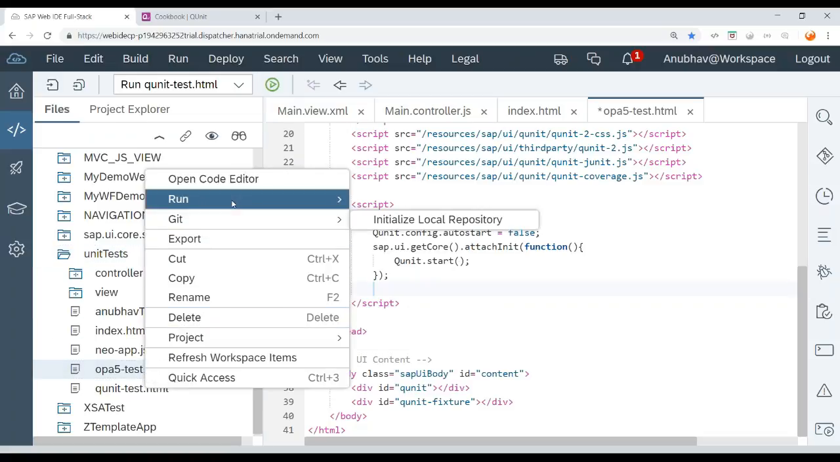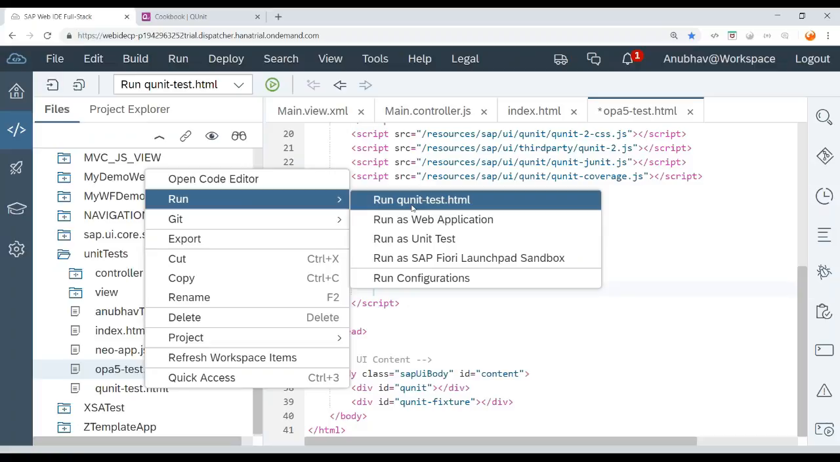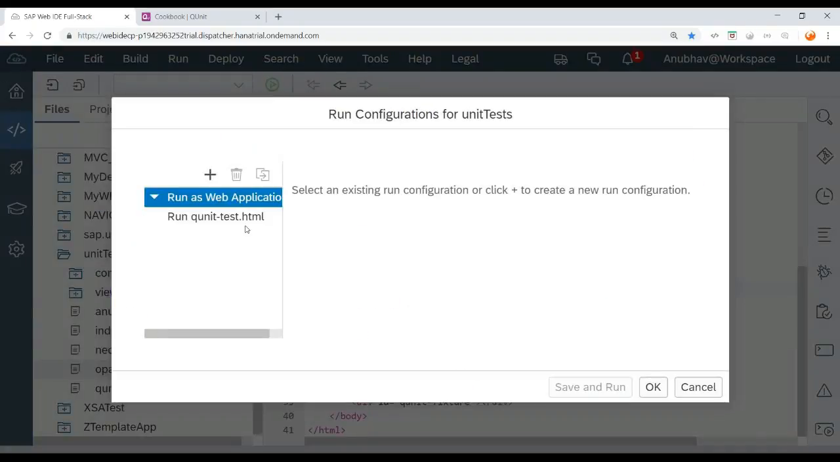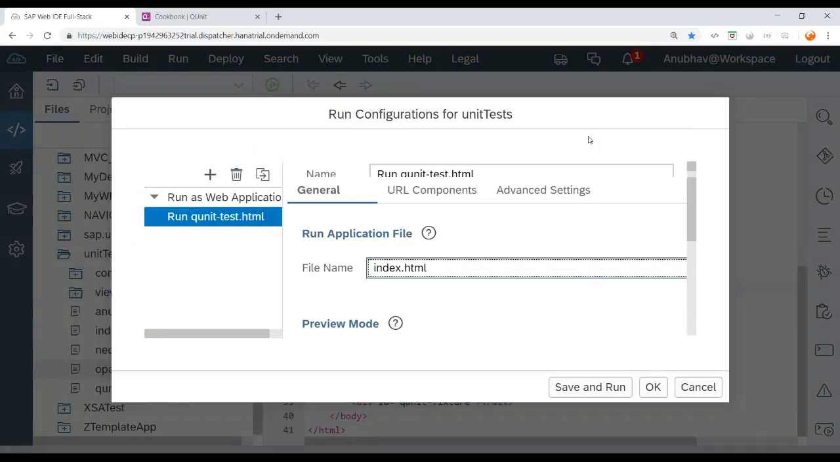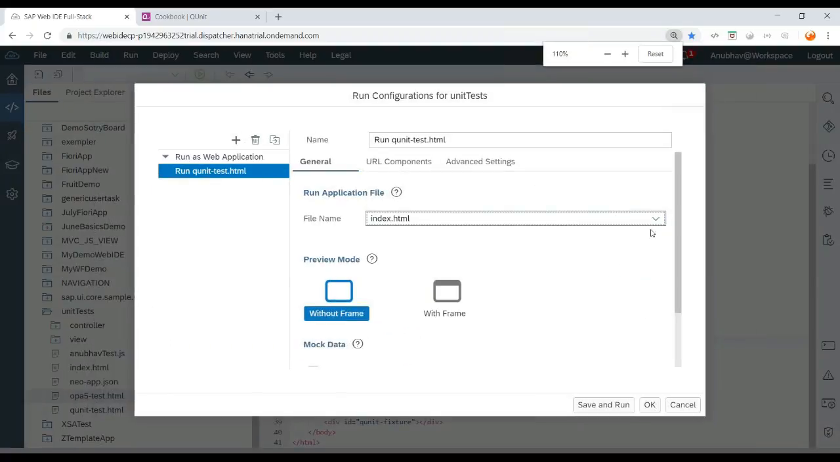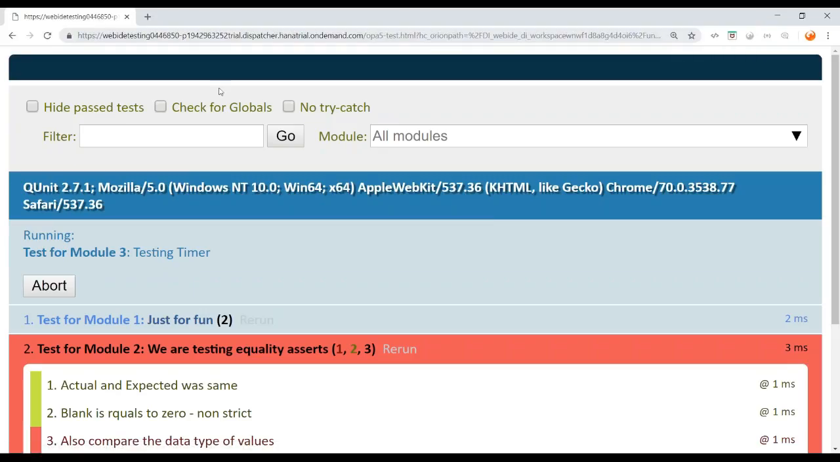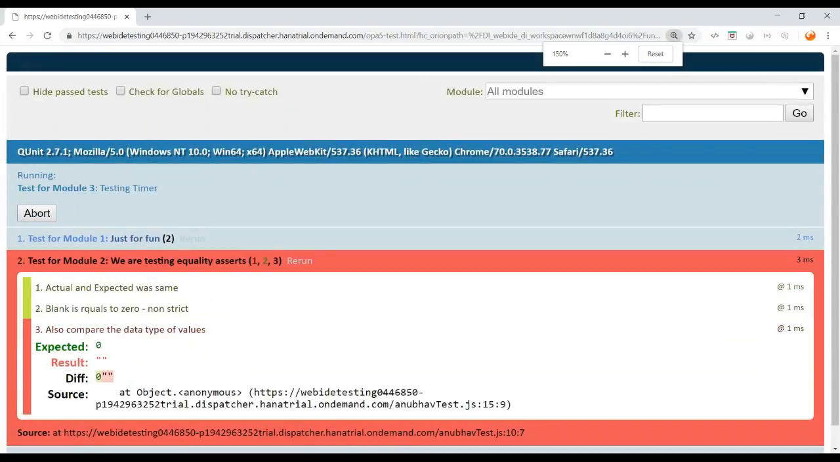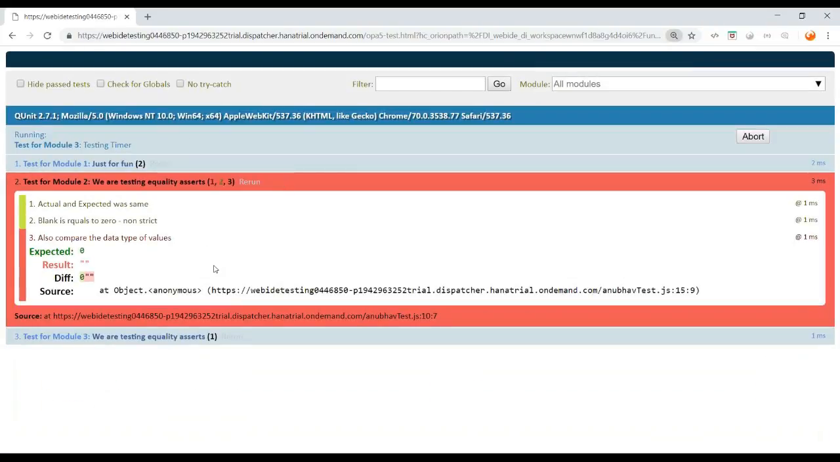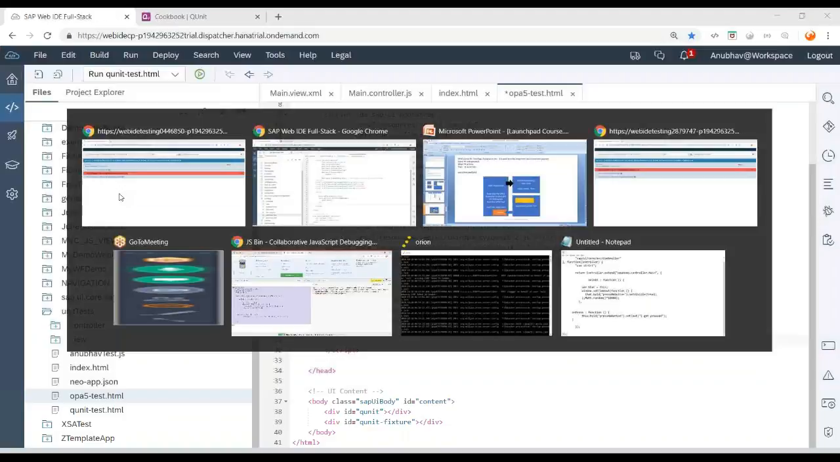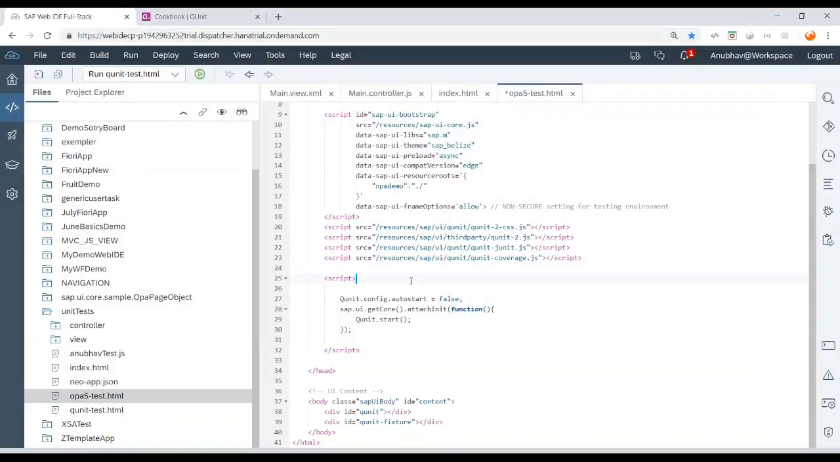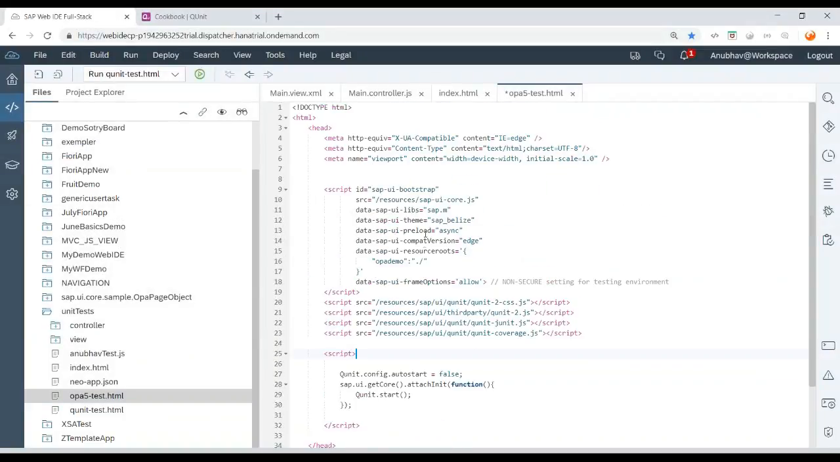I'm going to run the OPA5 test page. Under run configuration, instead of application, we are going to run the OPA5 test page. Now you're going to get the test page for OPA5. You can see, guys, the OPA5 test page. It's running our modules currently, because I think we are invoking our modules somewhere.